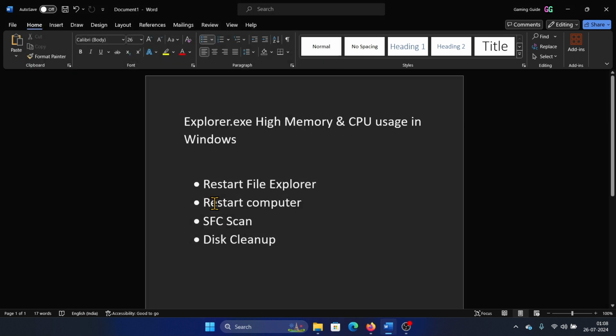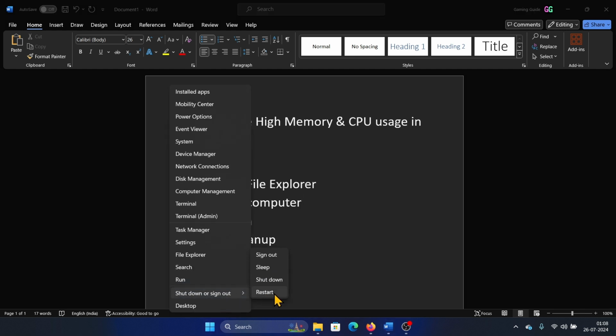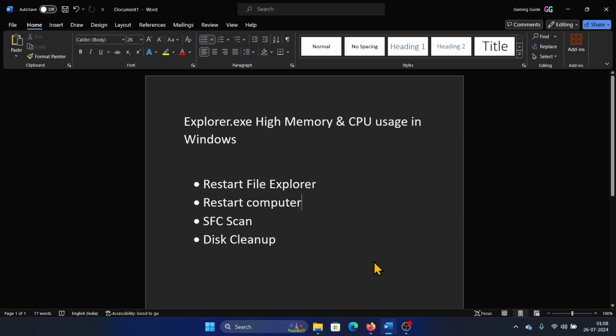The next solution is to restart your computer. Right click on the start button, select shutdown or restart and then select restart. Now these two solutions should fix the problem in 99% cases.